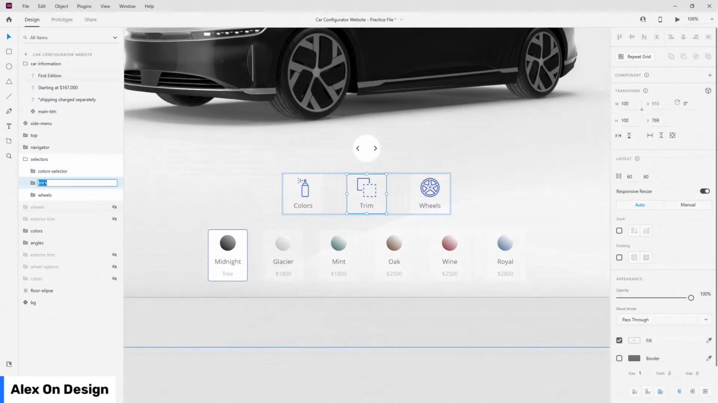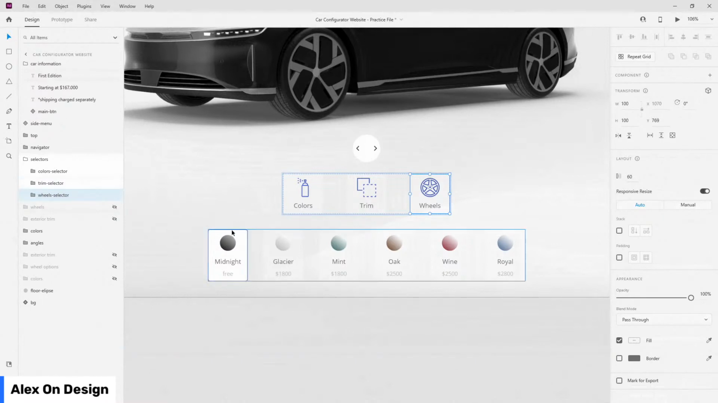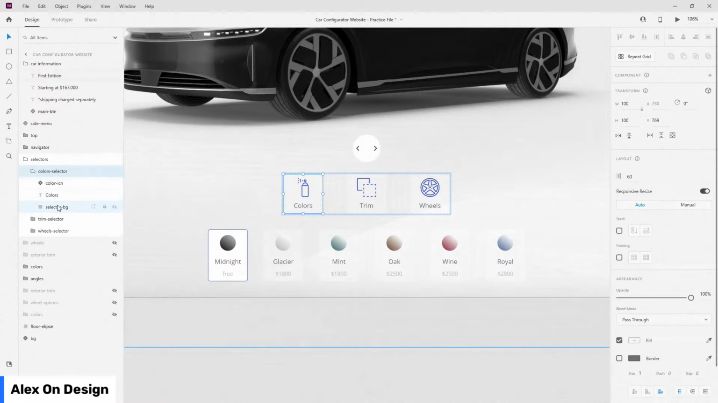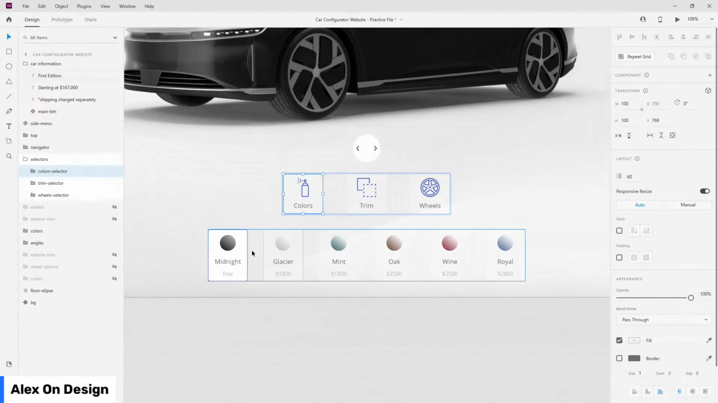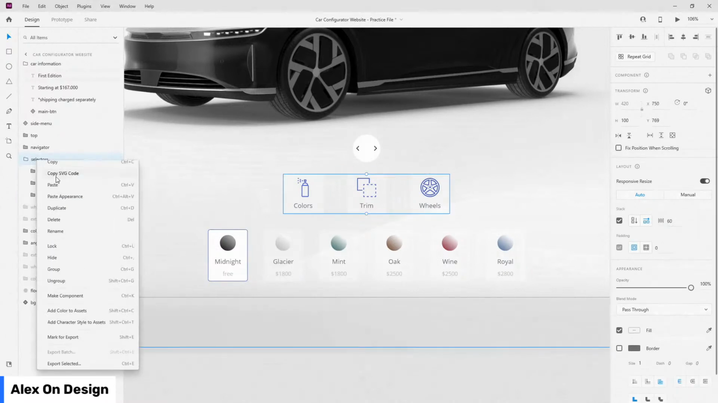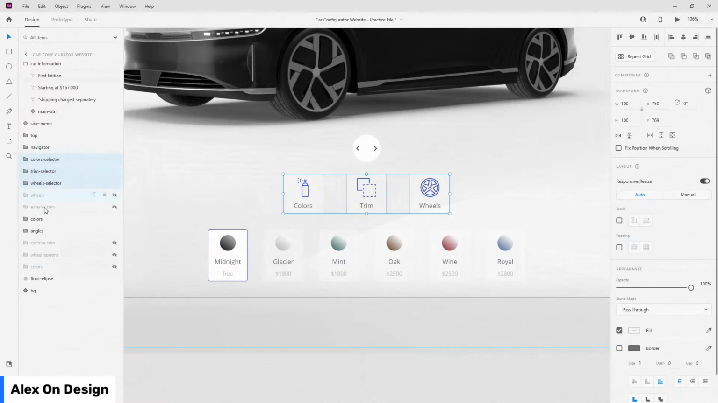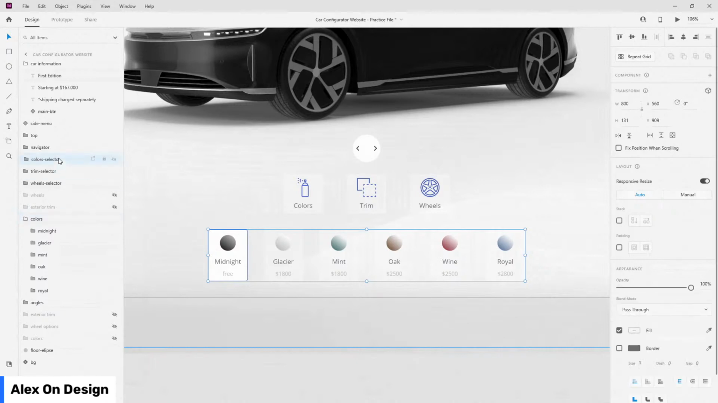And then I'm going to call this trim selector, finally wheels selector, like that. And now I have to basically drop them inside of each of these. And before I do, what I want is to create tap points for each of them. So let's actually position them inside. So I'm going to ungroup this for now. Then I'm going to jump inside my colors, for example, and I'm going to use my colors selector, hit Control X.